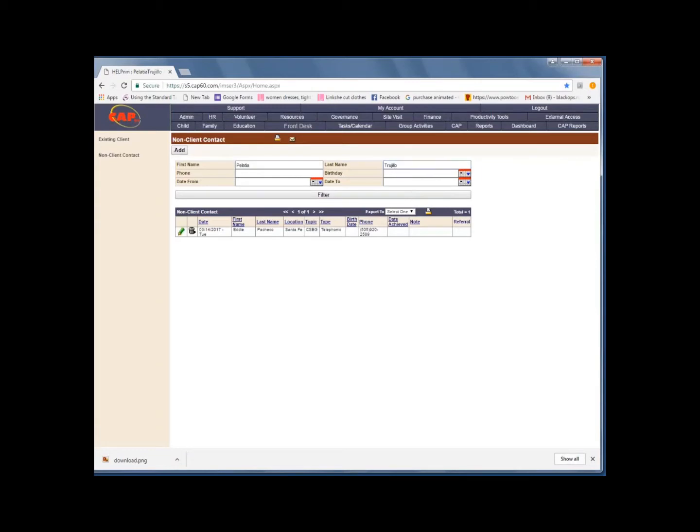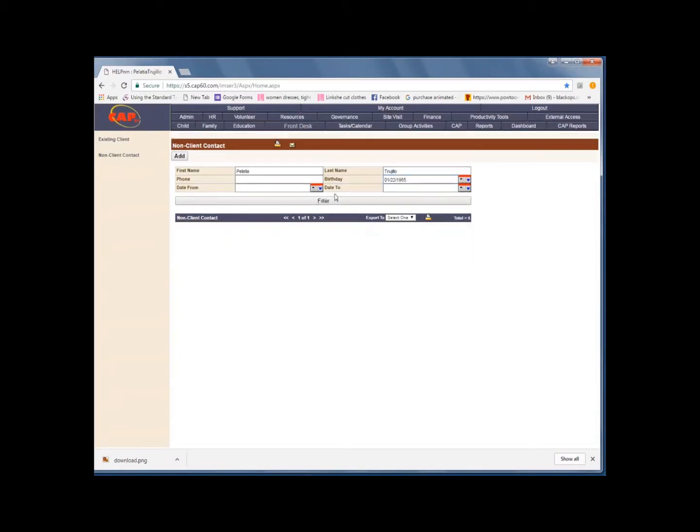Once you have completed this, then go ahead and select the filter key. If no search results appear, then the client is not currently in our database, and we must create a new entry by selecting the Add key.